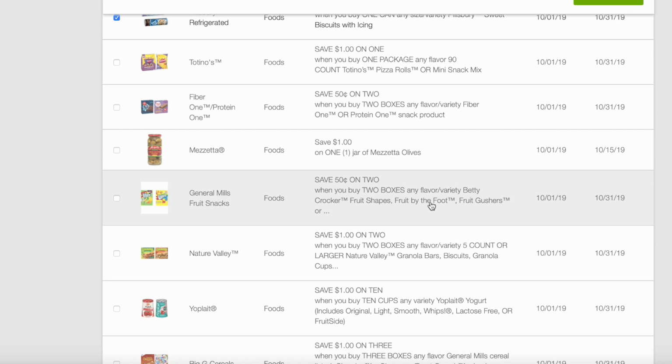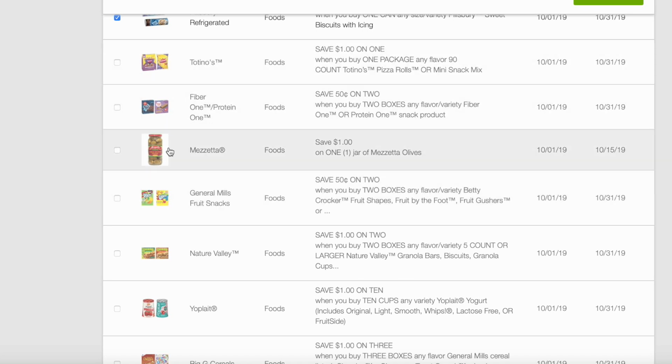I always check every month because we used to get Saving Star for all this stuff, and they just don't do it anymore. It really kind of makes me mad, but whatever.